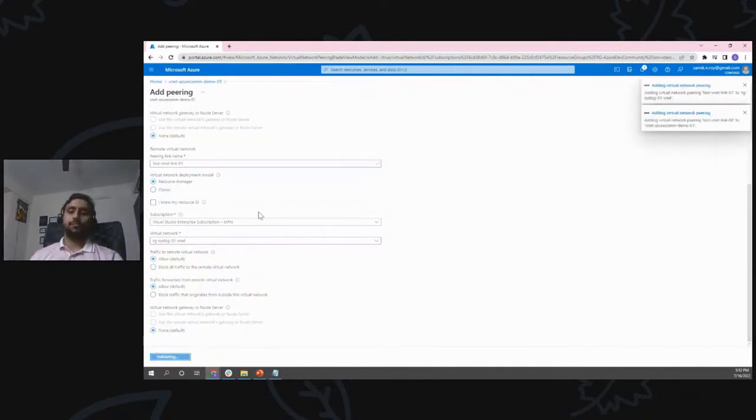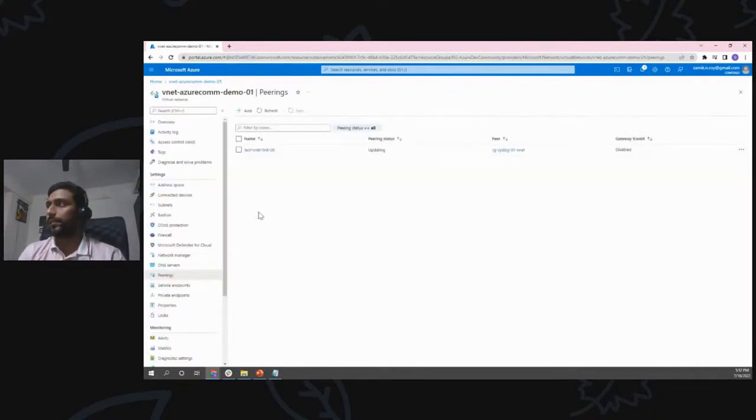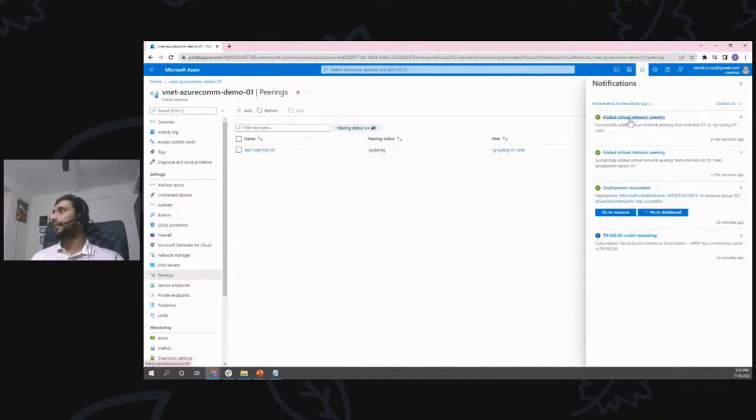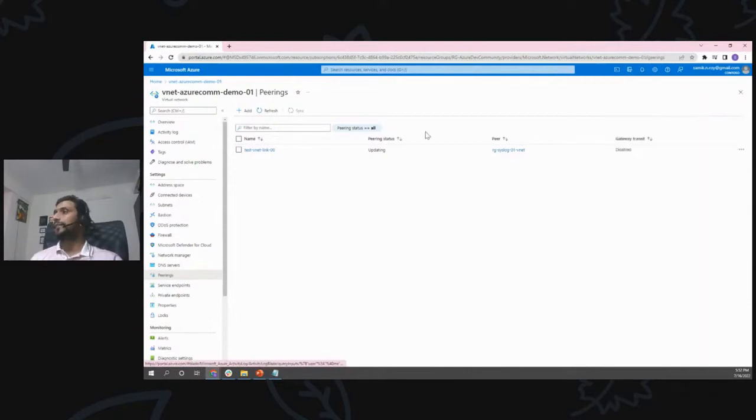It's adding. So we can see once it's added how it's connected. I have another server set up within a VNet over here, which I created earlier. Right now the gateway transit is disabled, and it is still updating, which means it is processing. The best way to look is the notification in the right-hand corner. It's added, and the status is still updating. Yeah, you can see it's connected.